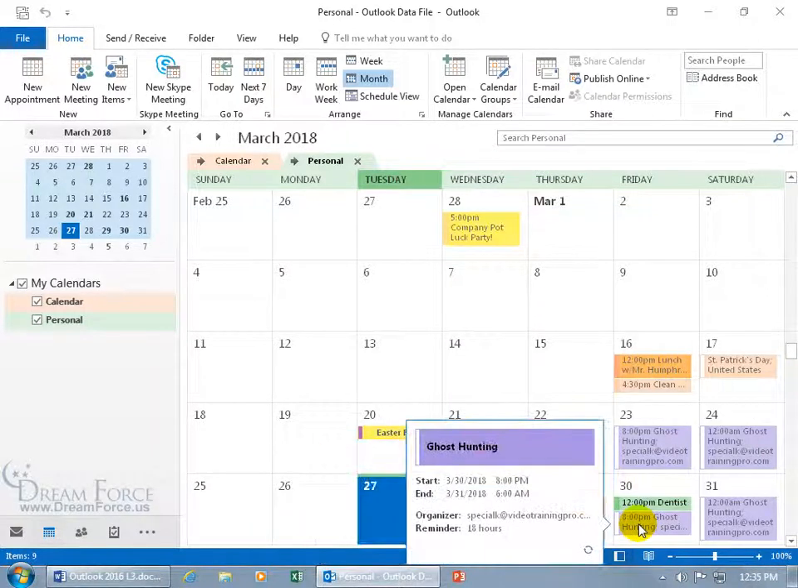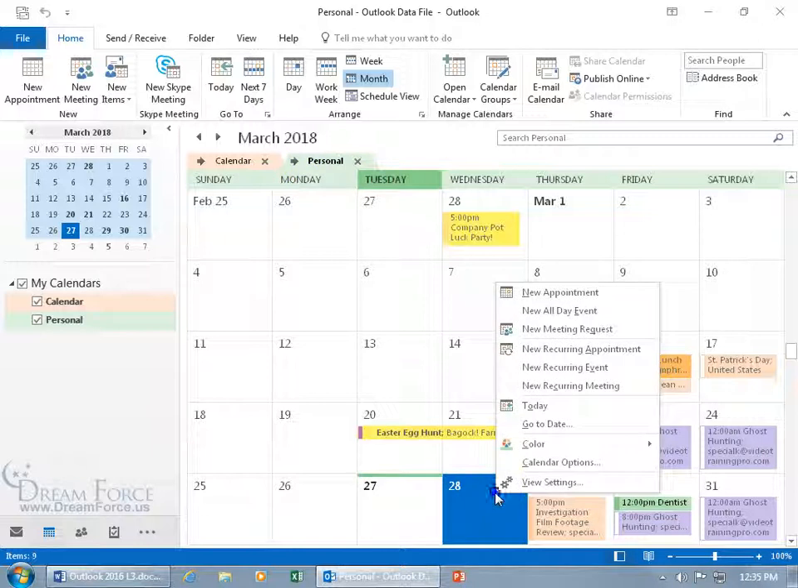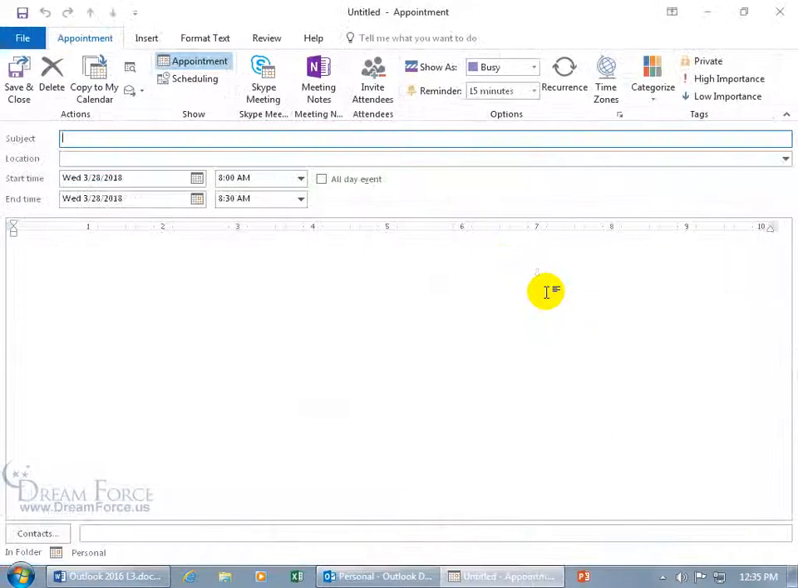Well, let me hover over that one. There you go, ghost hunting. So you can do it that way. When you're done, you can view it side by side by clicking on it again. You can also right click on top of it, say you want a new appointment, so you don't have to separate them since you can see everything right there.